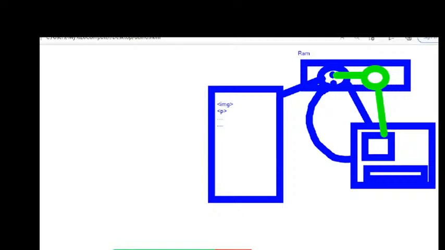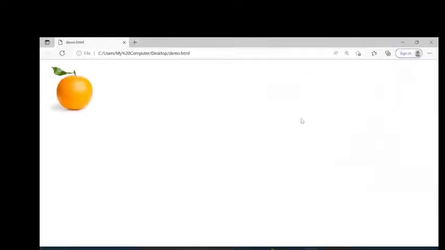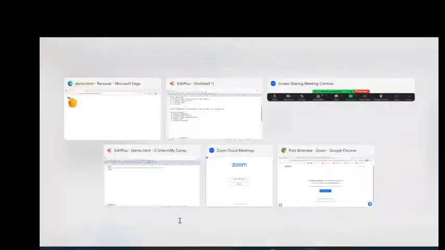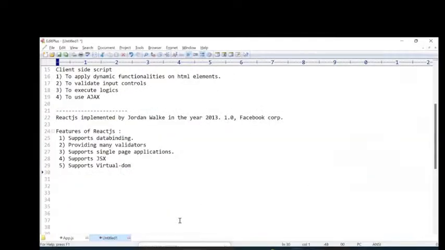Is this clear? Yes. So that is a very, very useful concept for us. Okay, suppose virtual DOM. How it is working completely, I will show you once again. So that is a very big advantage for us. Okay. Next one here.